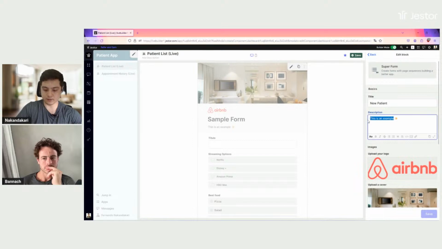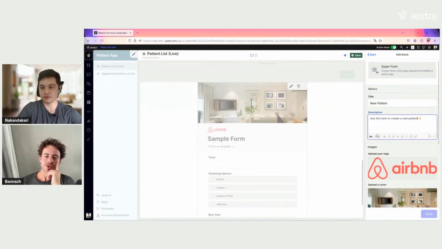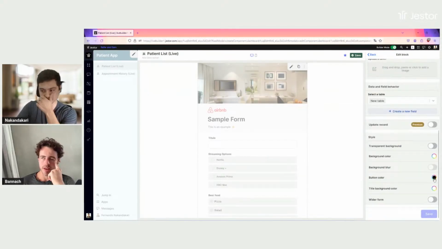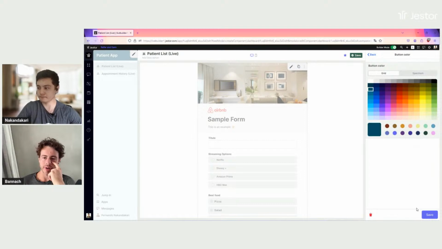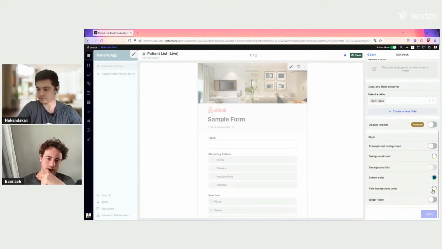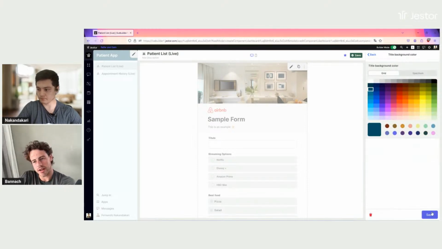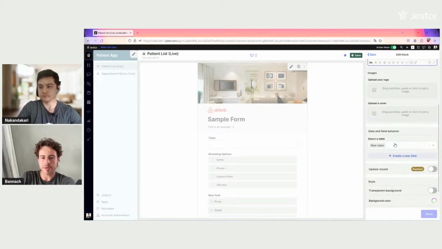Description is going to be use this form to create a new patient. Another option that you have for the update form is to open it on the right panel, just because you have a list view. And for a new record, that's what we are going to do right now. Maybe using the full screen option is even better.